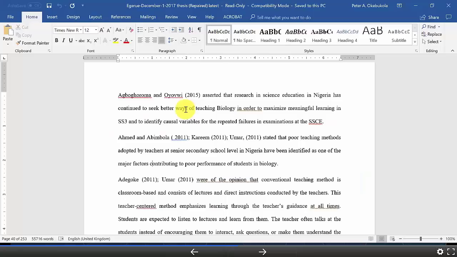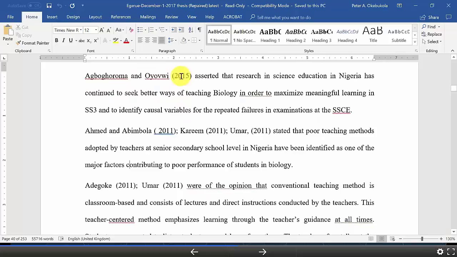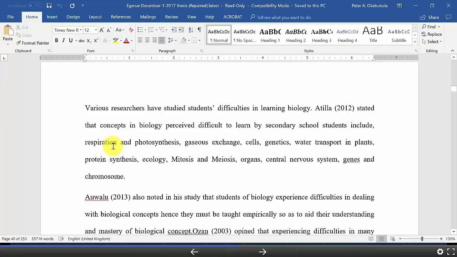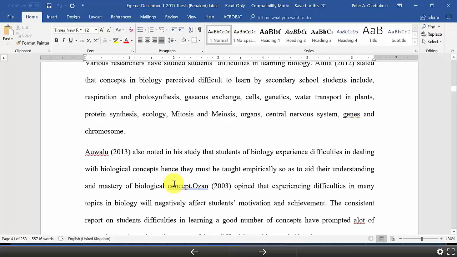Now, this is a literature review of a doctoral work. And what you are finding is Agborohoma and this person asserted their research in this and all of that. Agoke, they will have the opinion that. So just storytelling. Ahmed and Ahmed claim that. And Walu also noted in his study that this person and all of that. So this is storytelling. This is a poor literature review.